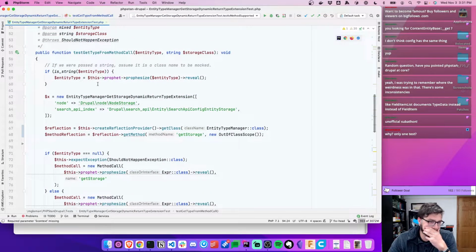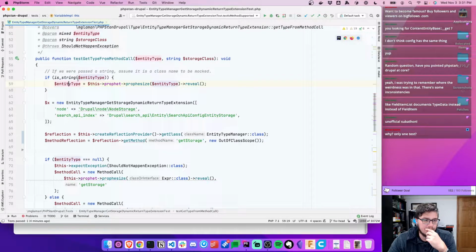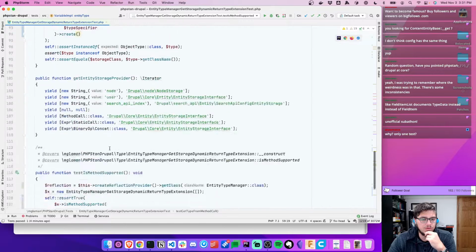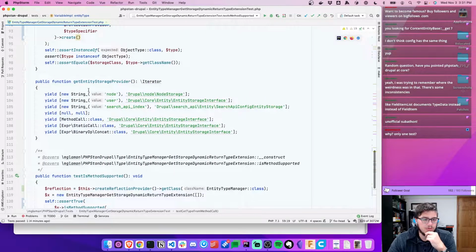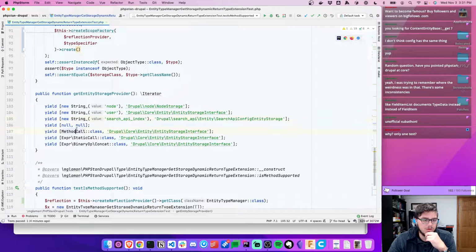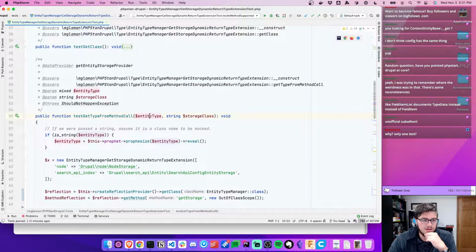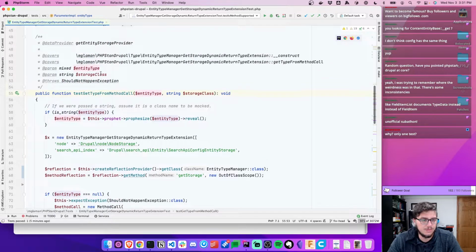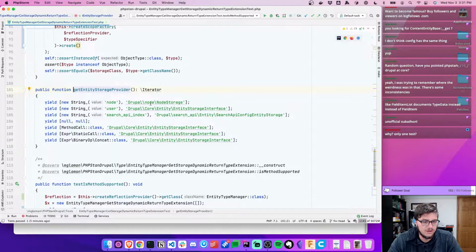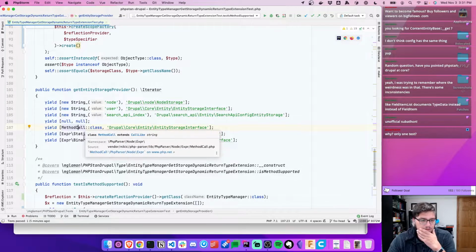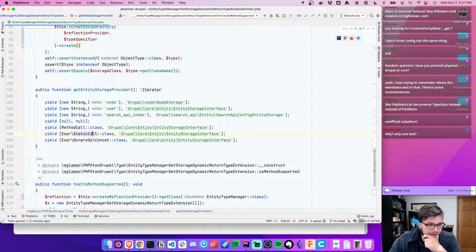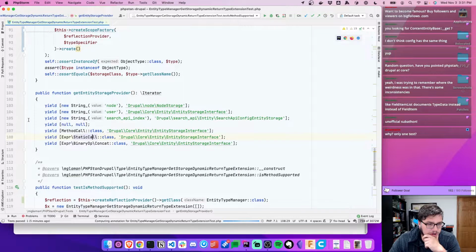Let's back up for a minute. So entity type. Oh, this prophesies reveal. That's not it. If we're passed a string, assume it's a class name to be mocked. So let's do a. So we're given new string node, method call, static call. What? So the first value is an entity type, and it's get entity storage provider. Node, null. Method call, or concat, or static call. I don't even understand what I was writing here.